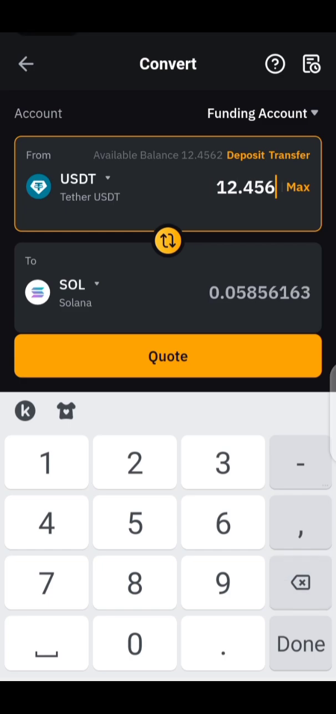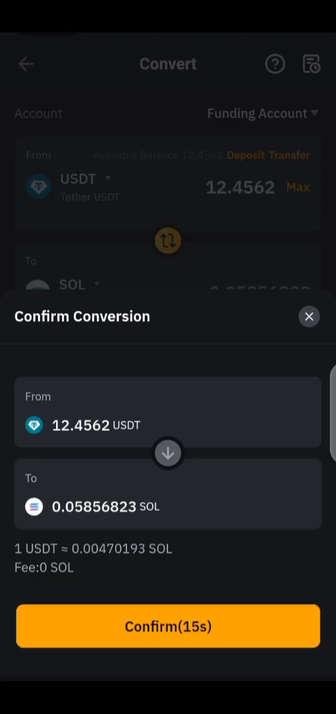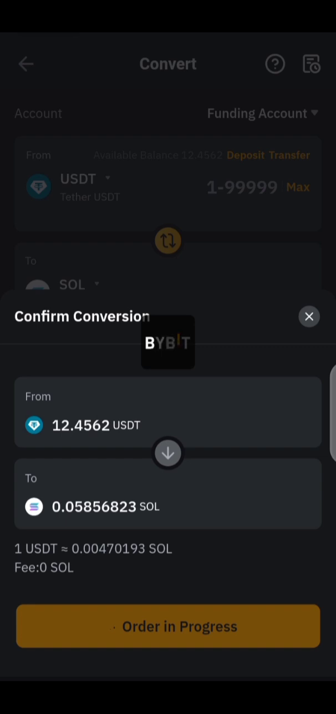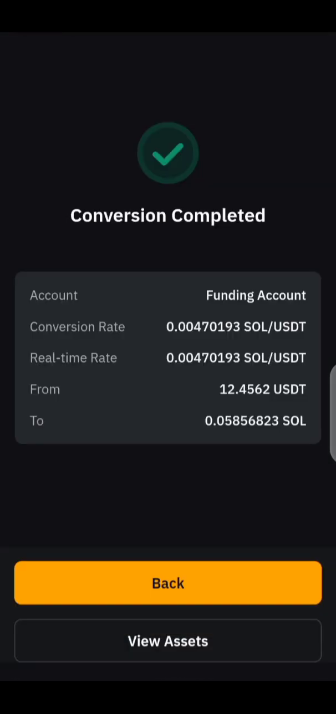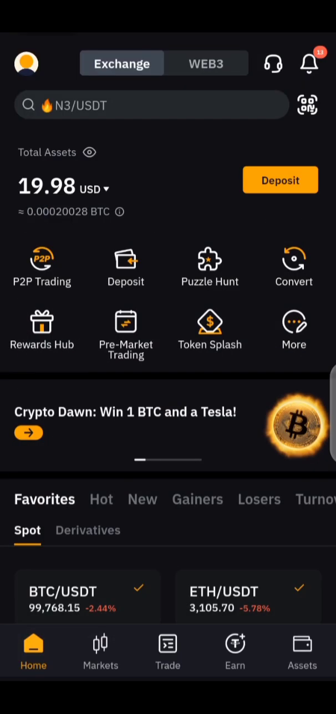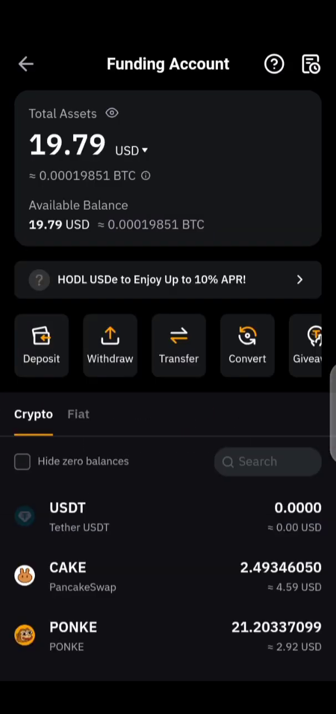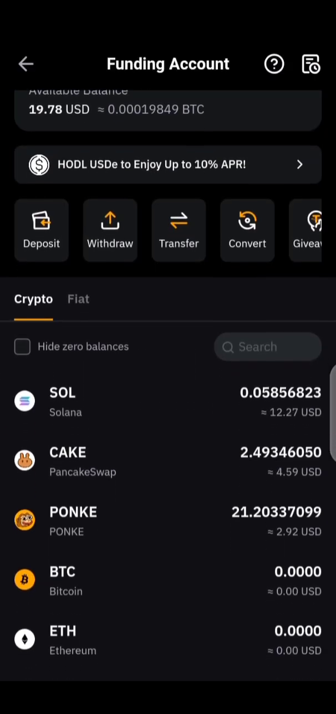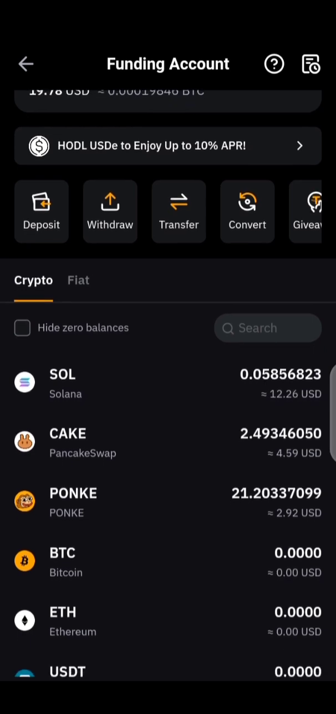As soon as you're done making the conversion, you now transfer it to your Phantom wallet. So let's go to, okay, I want to verify first of all if the conversion is done. You click on the assets. So as soon as you click on the assets, you see the USDT has reduced and then you have Solana there.